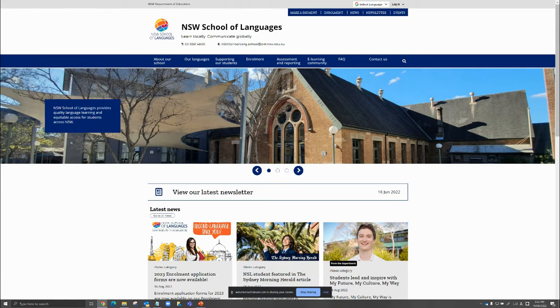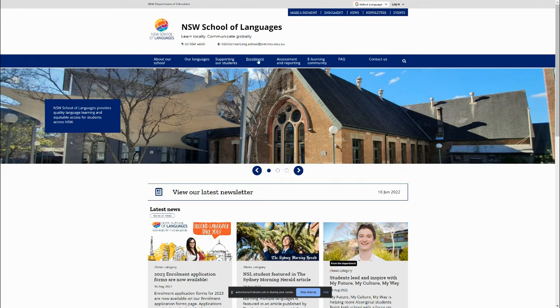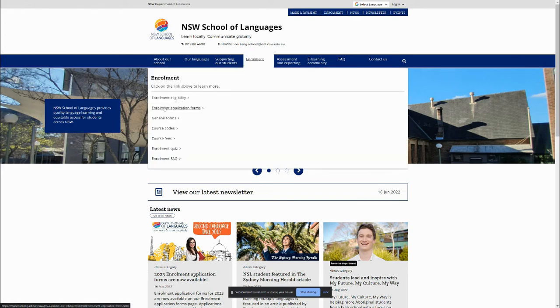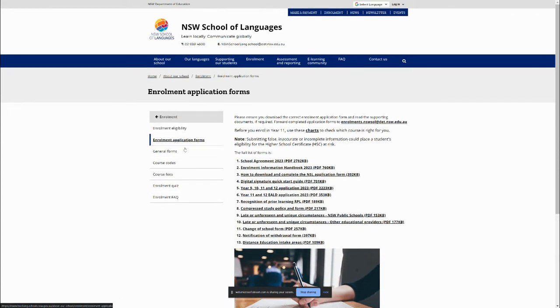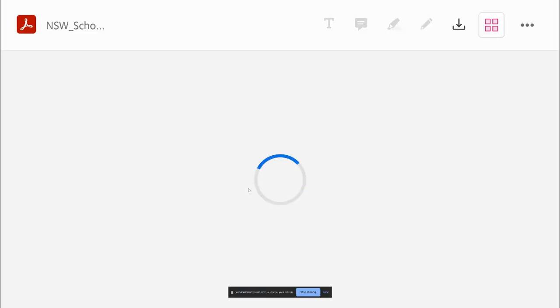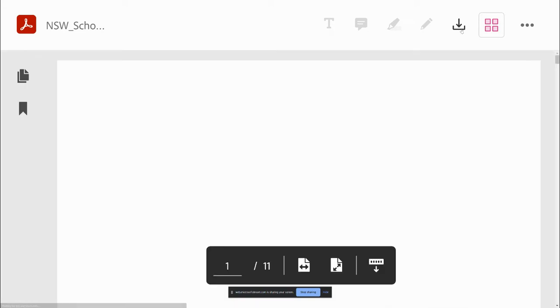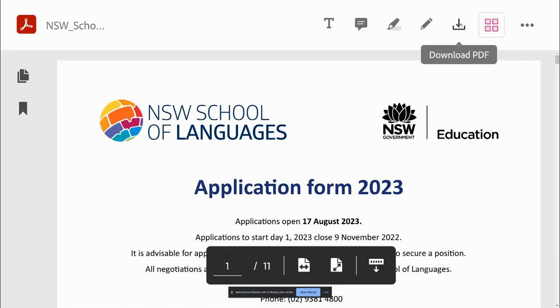So here we are on our enrolments page, here we are on our home page, and I'm going to select the enrolments page and go to our application form. And then we're going to go to the Year 9, 10, 11 and 12 application form. So just so you know, there is one form for Years 9, 10, 11 and 12. We're going to download the form.